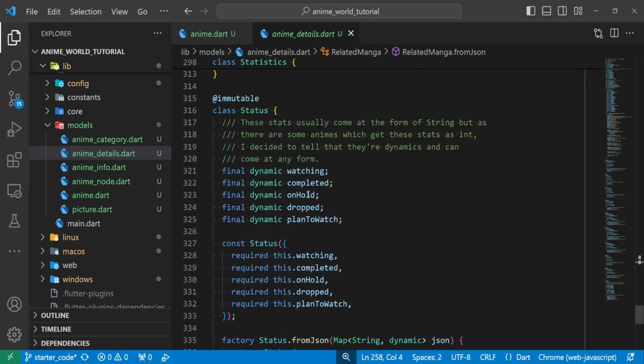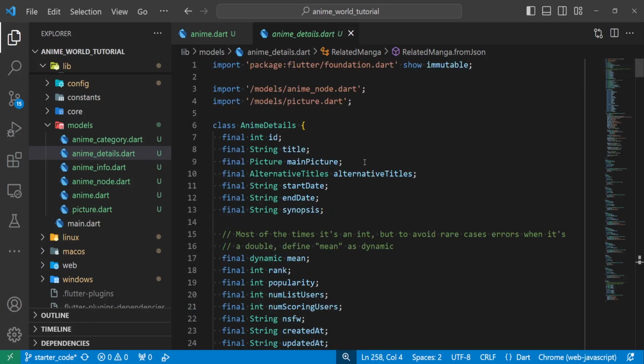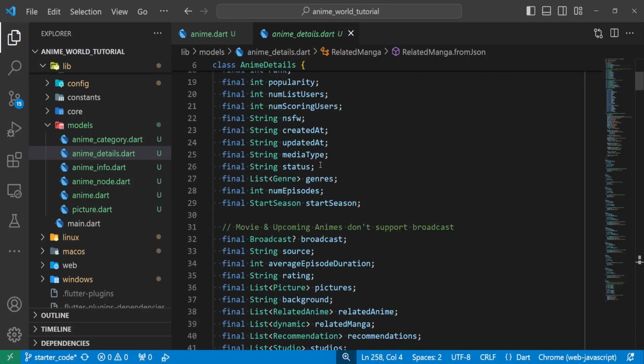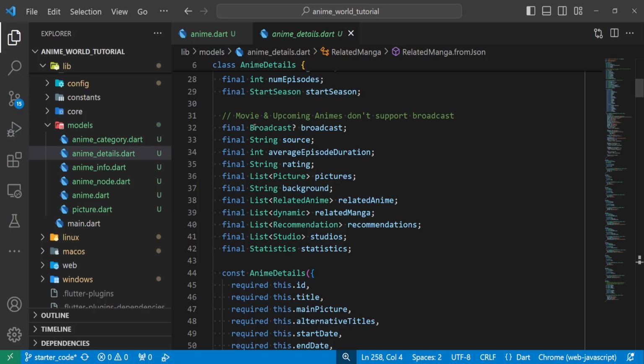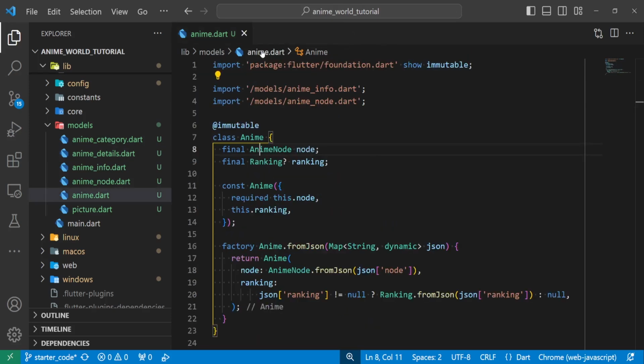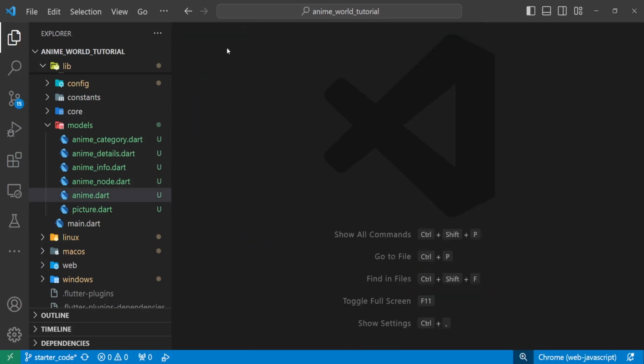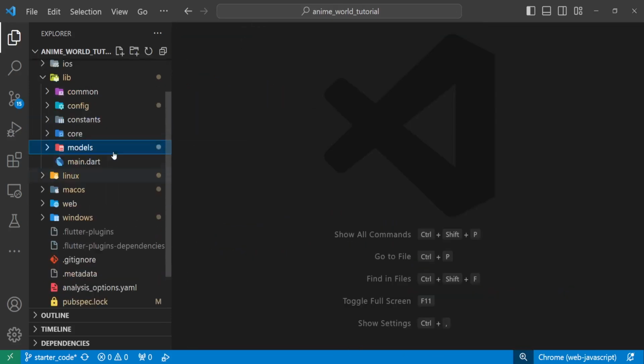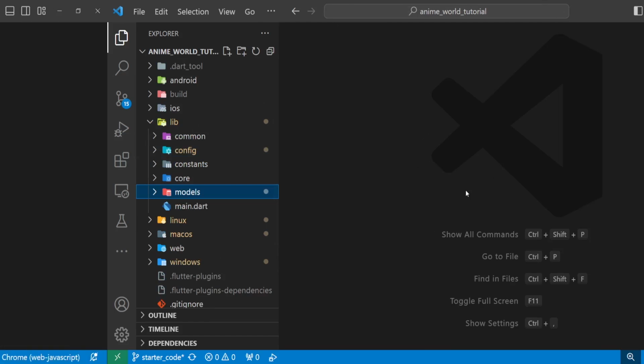I've also tried to provide some information about what kind of problem these models might have and the kind of data that they return. For example, some of these models are not supported for some specific data. So this is basically all the models that we created. In the next video, we'll go over and create API requests.